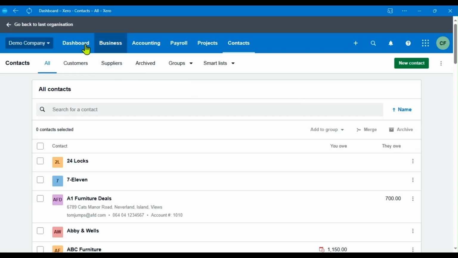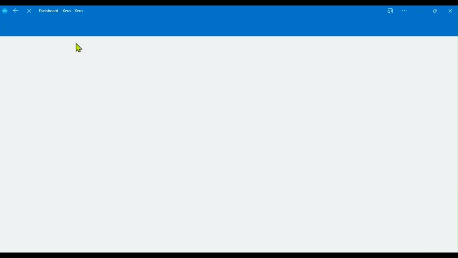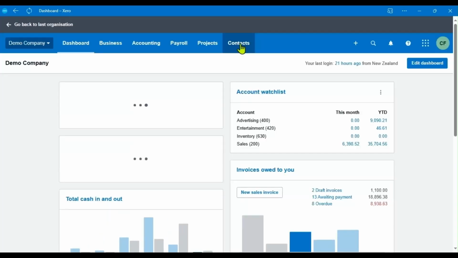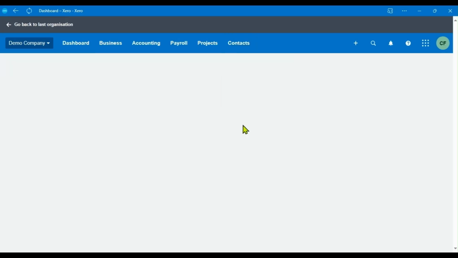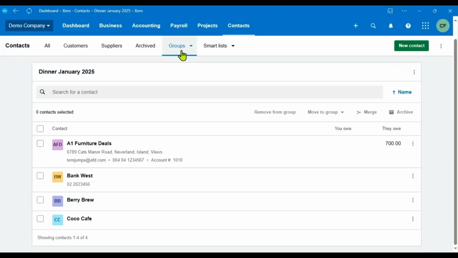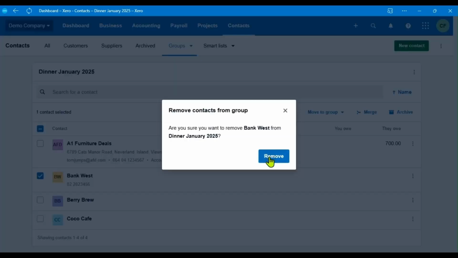So now I'm going to go back to my dashboard, click back into my contacts, and down the bottom you have groups. Click on my dinner January 2025, and here's my group of contacts I've invited to the dinner. If I want to remove one, I can click on the box beside it and click Remove from Group. Confirm I want to remove.